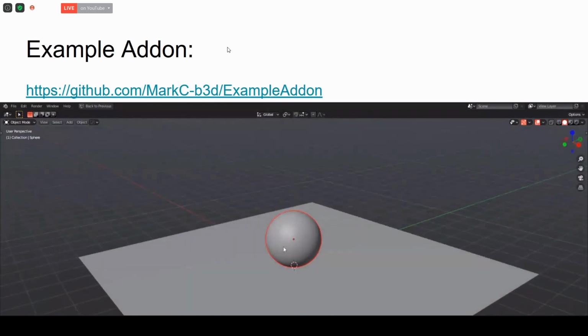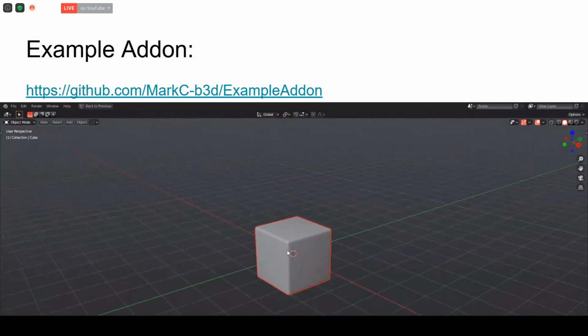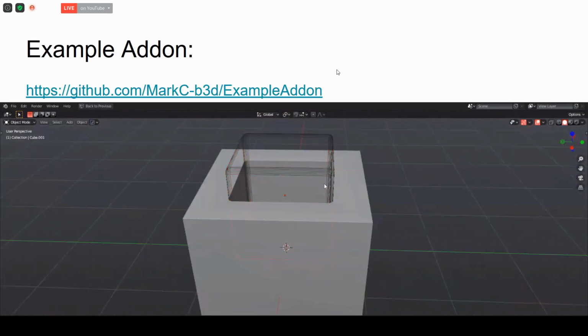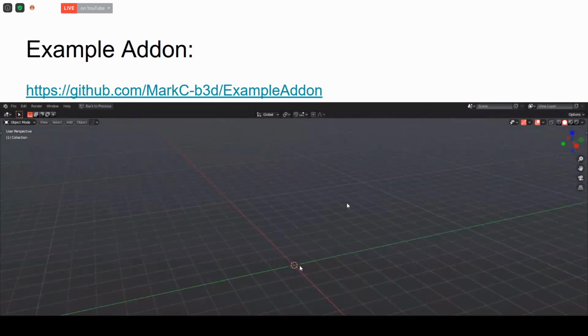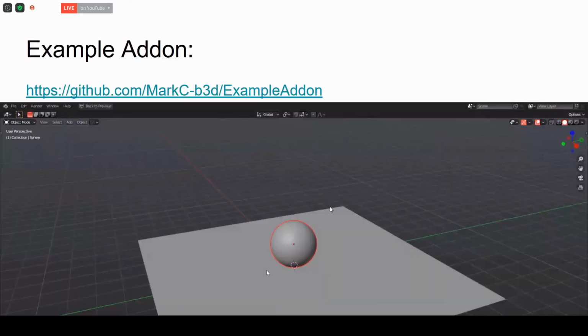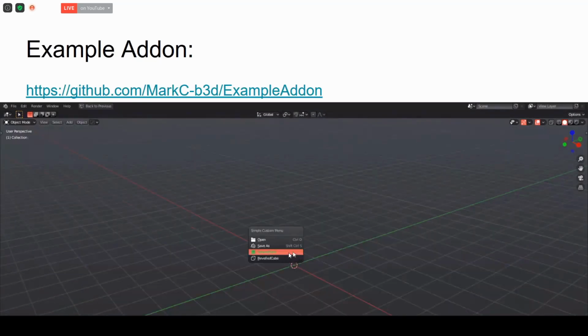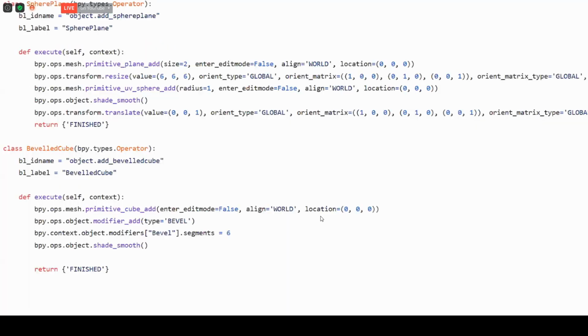Oh yeah, so for this talk, I made an example add-on, combining everything I've just shown. It's available on GitHub, Mark C B3D example add-on. I think that's actually Hard Ops or a Boolean build tool working there. So as you can see, it's just adding a sphere plane and a bevel cube. So it's a cube added with bevel modifiers on it.